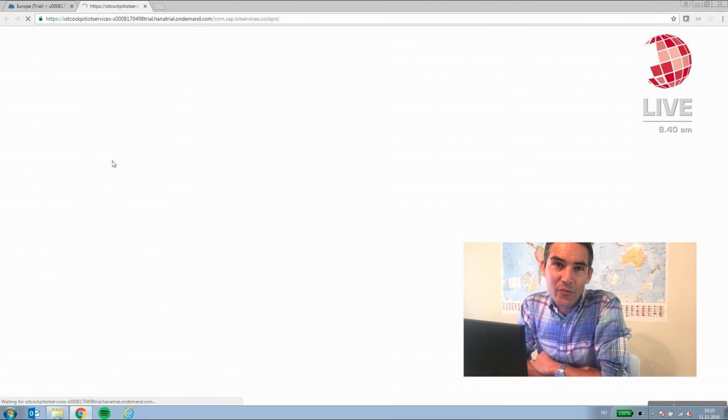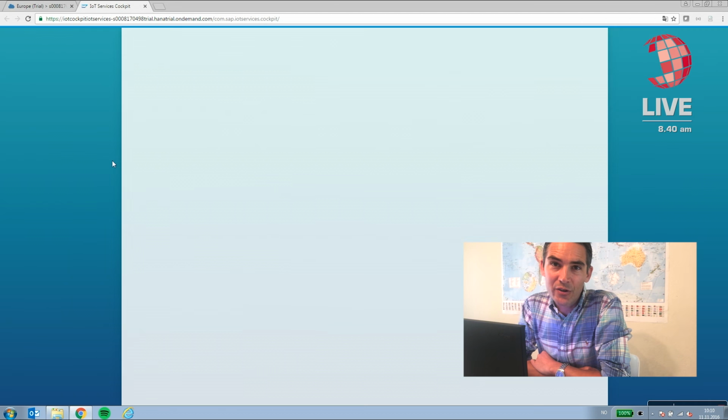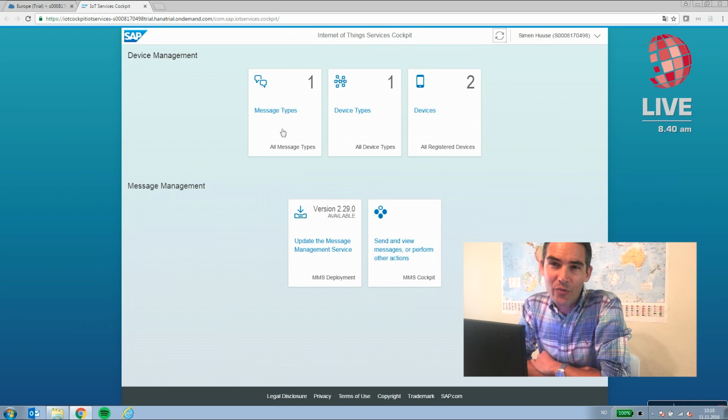Here you can access your message types, which are the structure of your information going back and forth between HCP and your physical devices. And secondly, you see the device types, which categorize your devices and link them to the message types. And on the right side, you can get a list of your physical devices. On the lower part of the screen, you see the Message Management service. So please go ahead and deploy that now, and you're ready to bind the IoT MMS user role to your user.